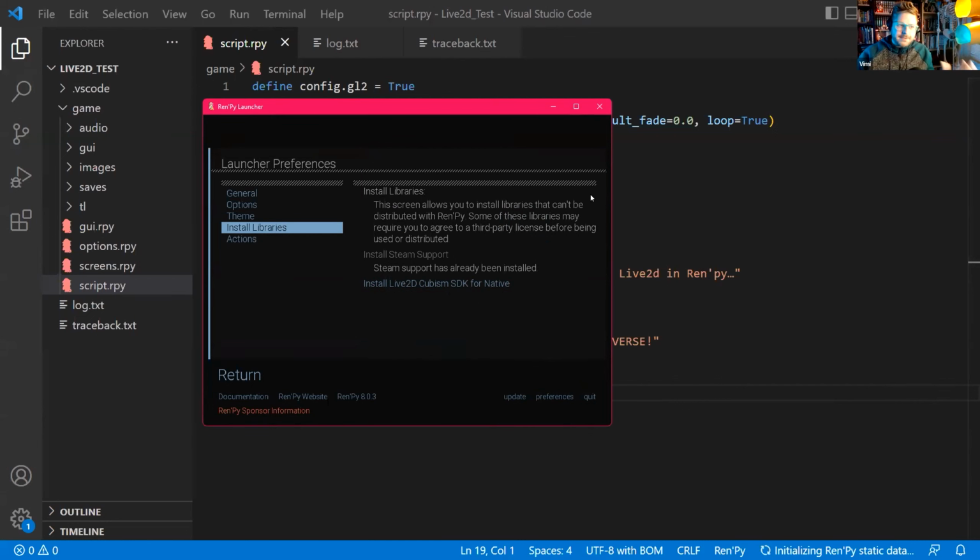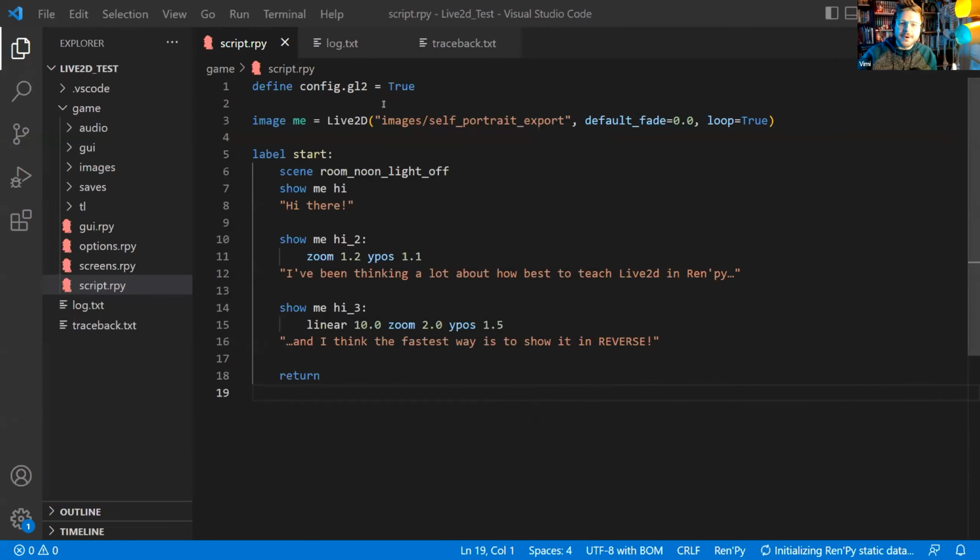Once you do that, you can define a Live2D character with this line right here. No intros, we are going right into the code, guys. You want to use this line: define config.gl2 equals true. Very important line. And then you can define a Live2D character in the same way you do it with any image. So in here, we just have the image, which is me. That's Live2D, and that D needs to be capitalized, or else it does not work.